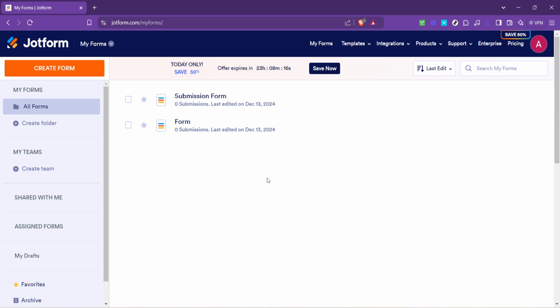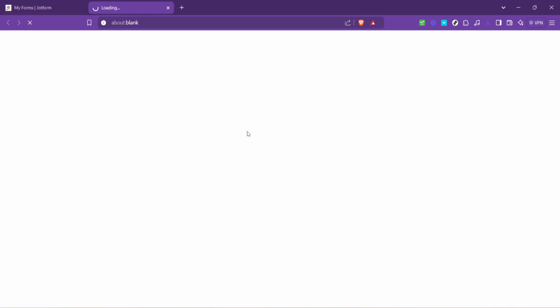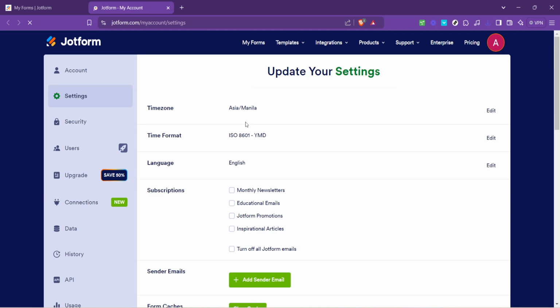Your next step involves navigating to your profile. You should see your profile or avatar icon located at the top right corner of the page. A quick click on that will reveal a drop-down menu with various options. From this menu, you need to access the Settings option. This is your gateway to various configurations and preferences related to your Jotform account. Settings is where you can customize your account details, manage email notifications, and much more.